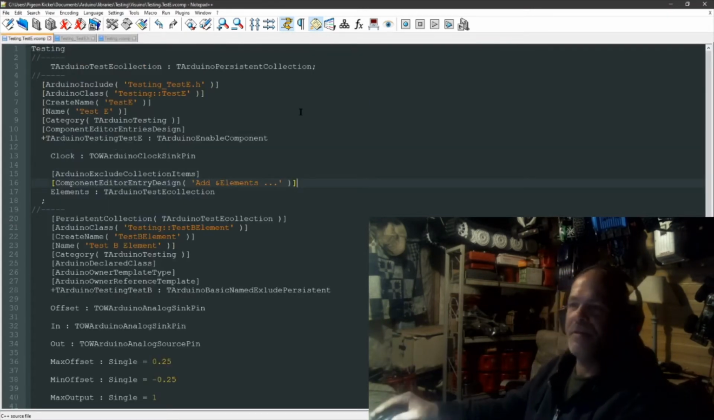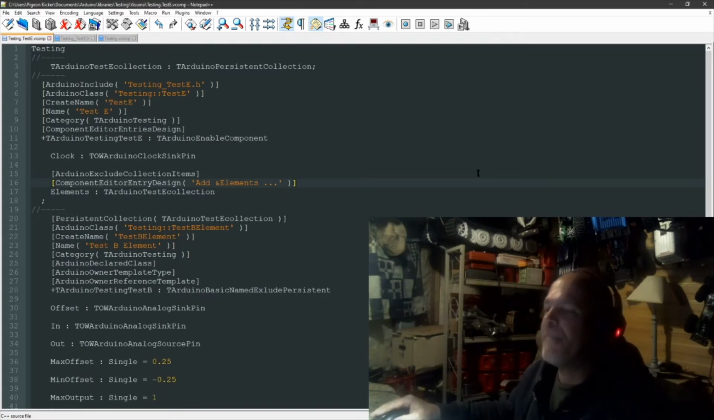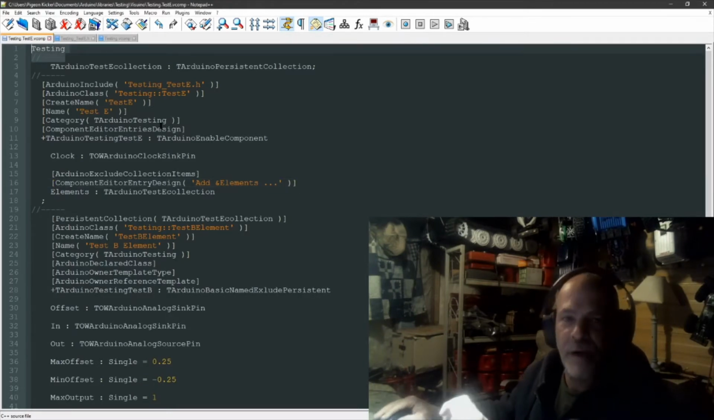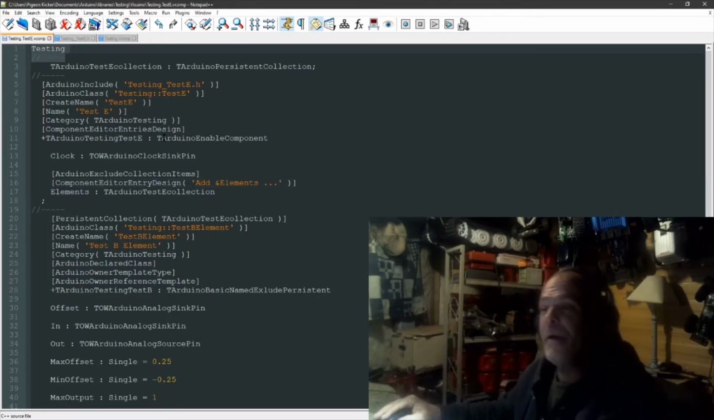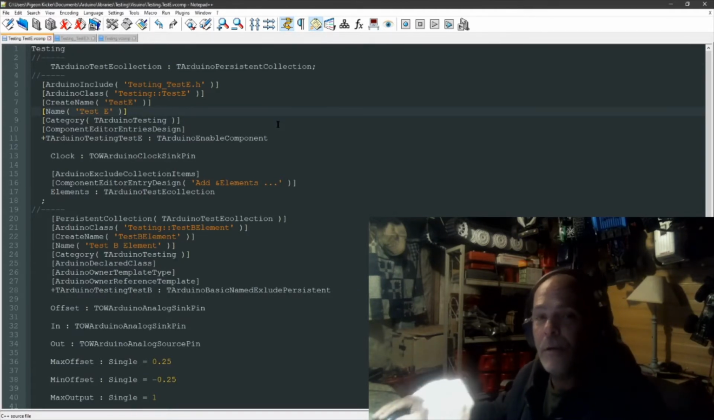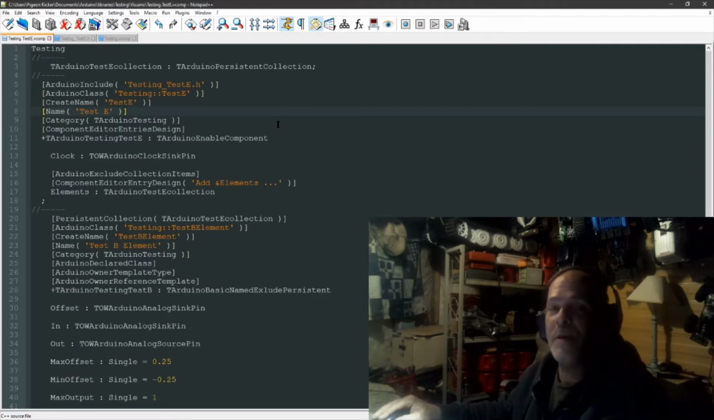Now for the test E vcomp file, the very first thing you have to do is declare the namespace, just like up at the top there. Testing, it's in that namespace. You can make your own. If you're going to make your own components and things of this nature, please make your own namespace to avoid any conflicts.